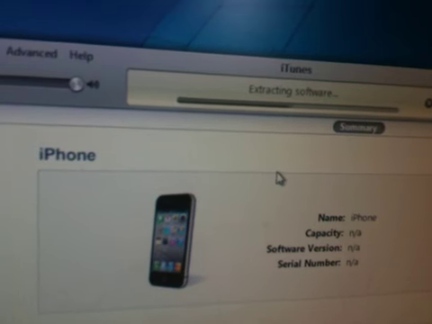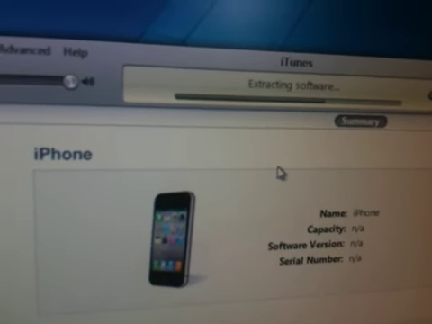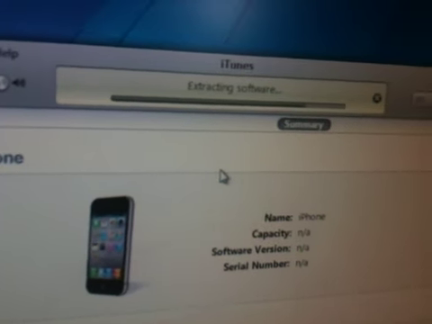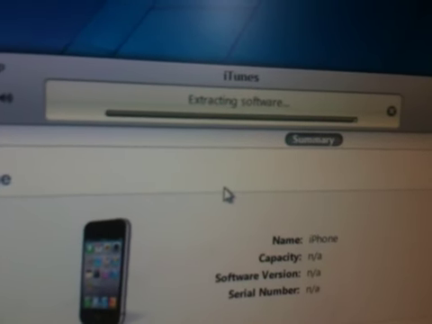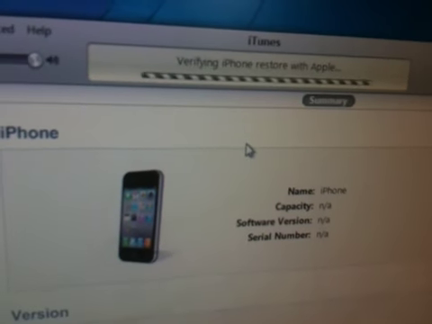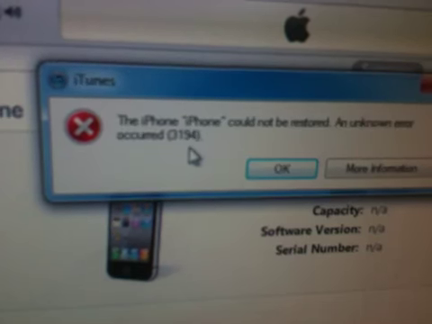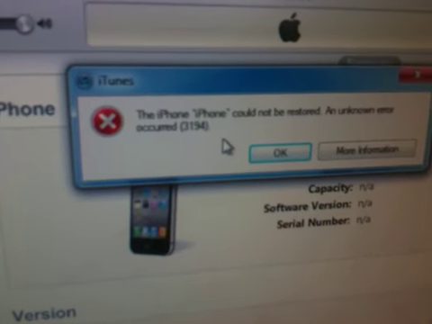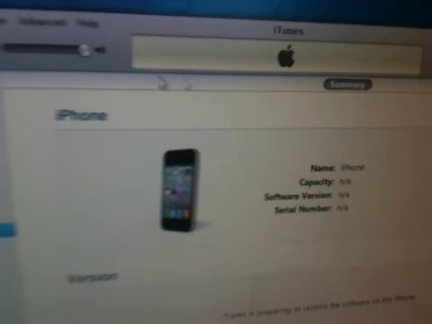One moment, and I'm just going to show you guys the error or the problems I have been running into. Hopefully someone out there can help me. And that is the error, 3194. If you can see, sorry, I am blurry on this camera here. I'm going to press OK.